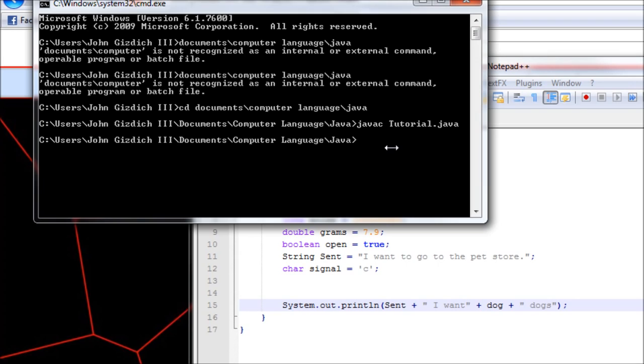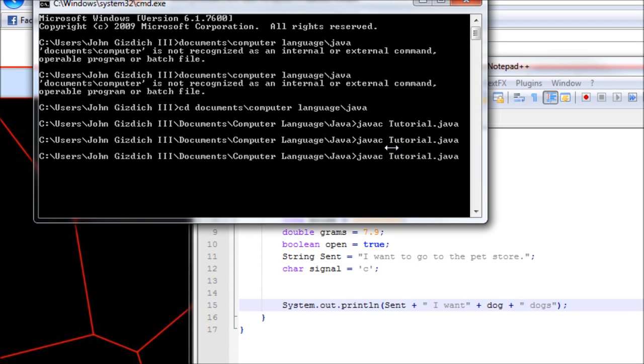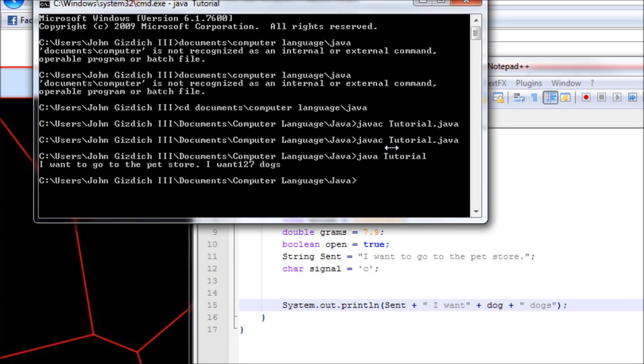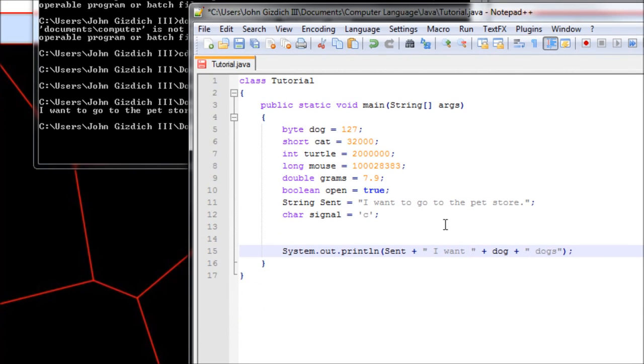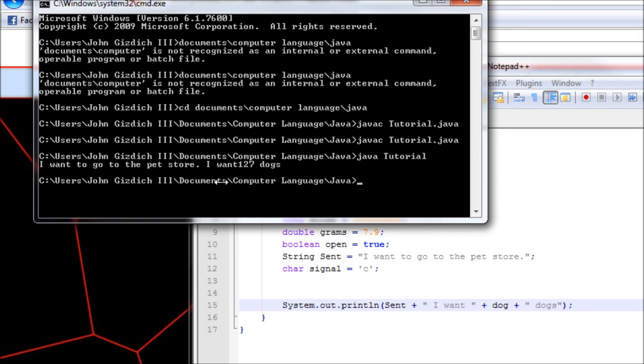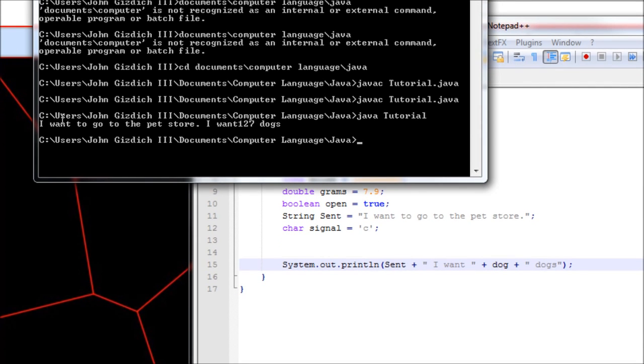Alright, let's do javac again, and then run that. Alright, you see what it says? Oh yeah, I forgot to put spacing here. You do spacing here, so it'll look professional. Alright, after I compile this and run it again, it will show space right here. That's what I meant by looking unprofessional if I don't put spacing right here. I want to go to the pet store. I want 127 dogs, and this outputted here.